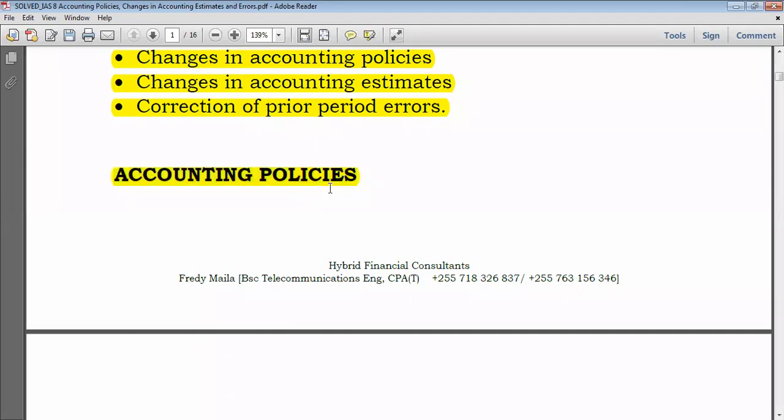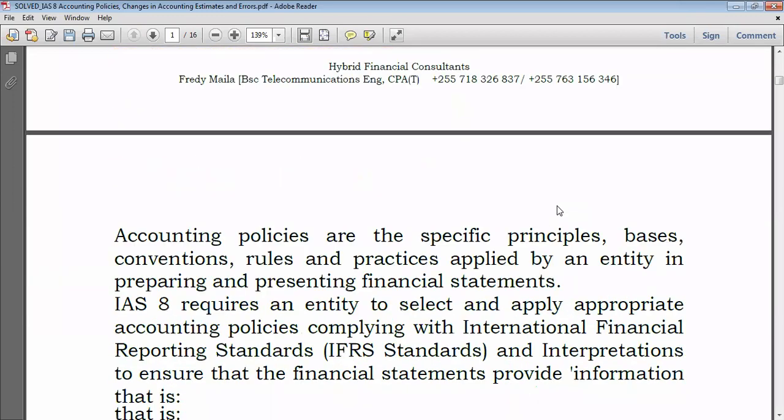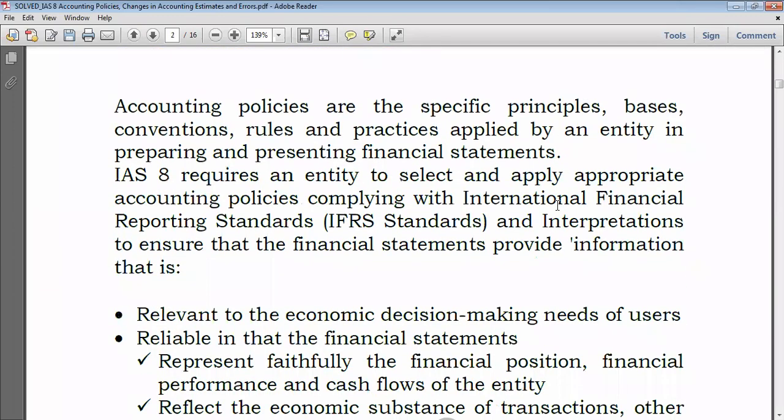So we are told that accounting policies, don't worry, you just understand each and everything. By accounting policies, we are told that these are the specific principles, bases, conventions, rules and practices applied by an entity in preparing and presenting financial statements. How do you prepare and present your financial statements?